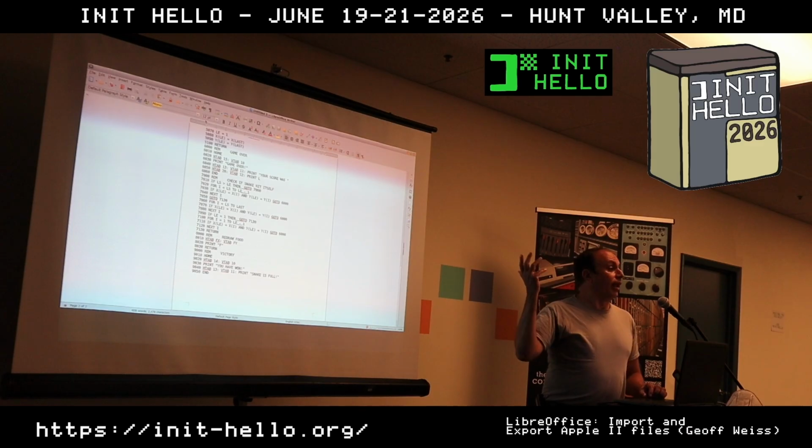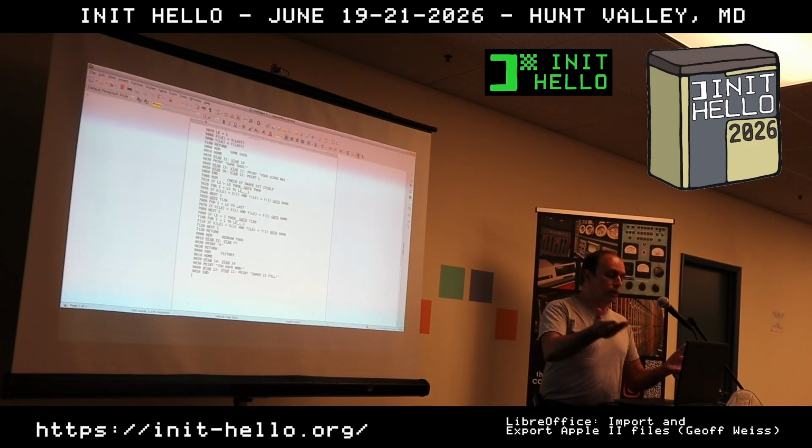And then one can take this, copy it over to an Apple II, on an emulator or on a real computer, and the resulting file is the Applesoft Basic file that you can then run. All right.